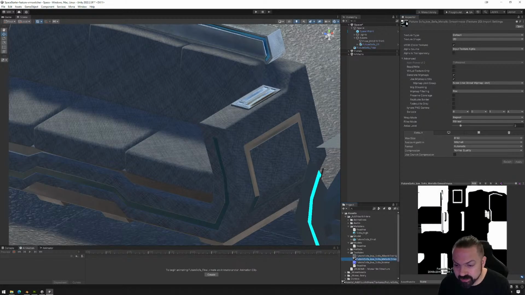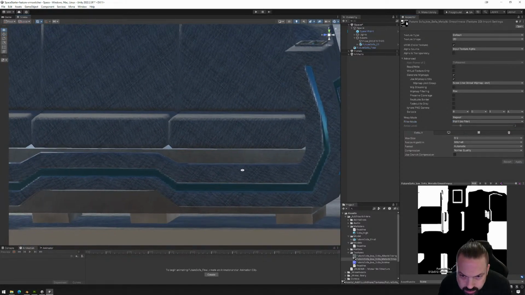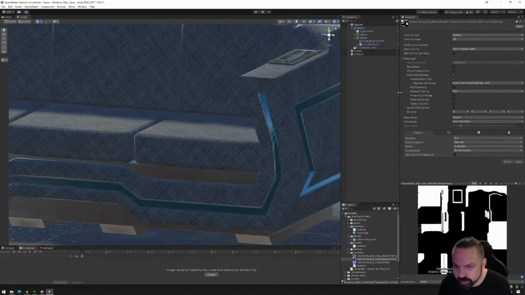Metallic sofa, that's 5.3, but this one could go down much smaller because it's basically just black and white. So let's go 512 and apply. There's a bit of fuzziness, but what I'm going to do is go point no filter, and that cleans that up again. So there's that approach, and that's down to 341k.